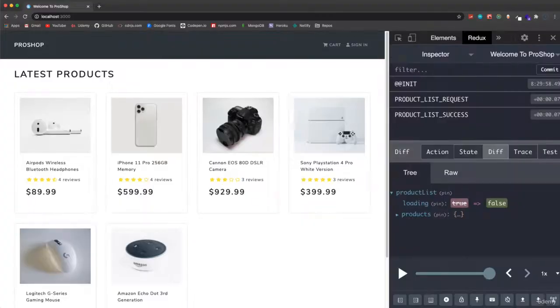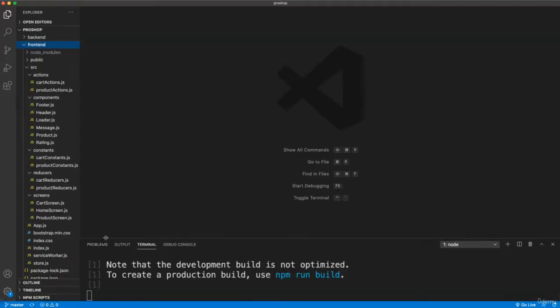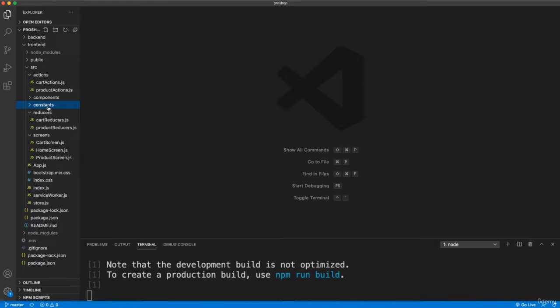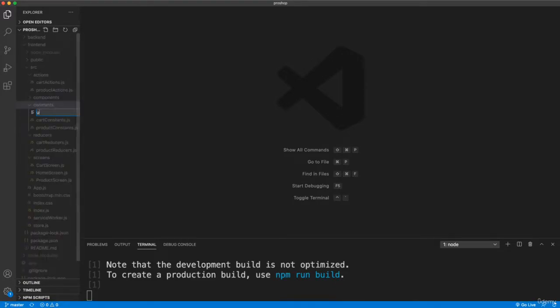Okay. So the first thing that I think I want to do is add our constants for the login, because we want to make a login request. And I think I'm going to add the constant, the reducer, and then the login action first, and then we'll work on the login screen in the UI. So let's go to constants, and we need to create a new file here called user constants.